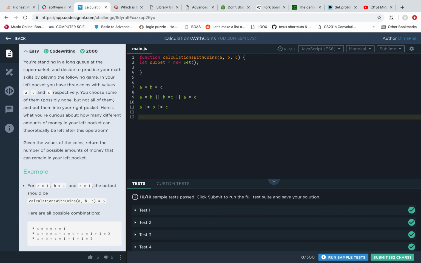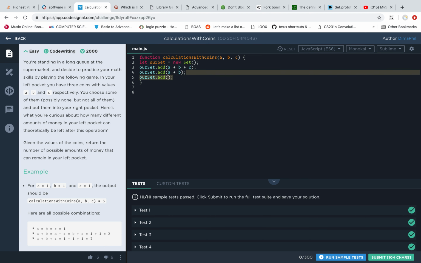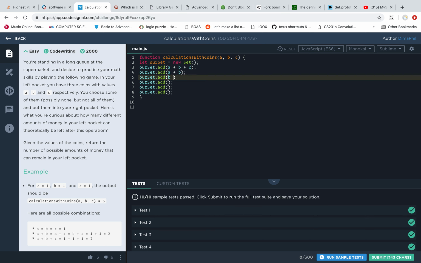For instance, if A was 2 and B was 3, and it's going to be plus C, and then our set, we'll have A plus B, and then, let me just copy this structure. Our set dot add, and I'll just copy this line here. Alright, so then we'll have B plus C, and then we'll have A plus C.